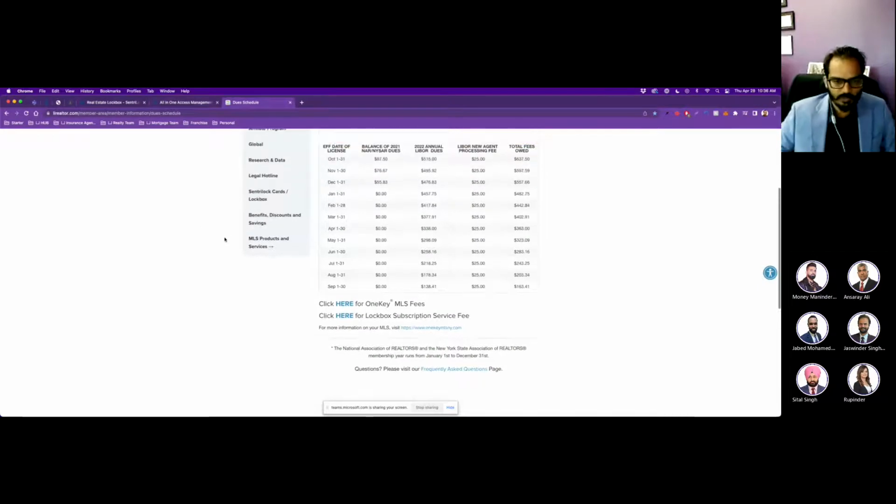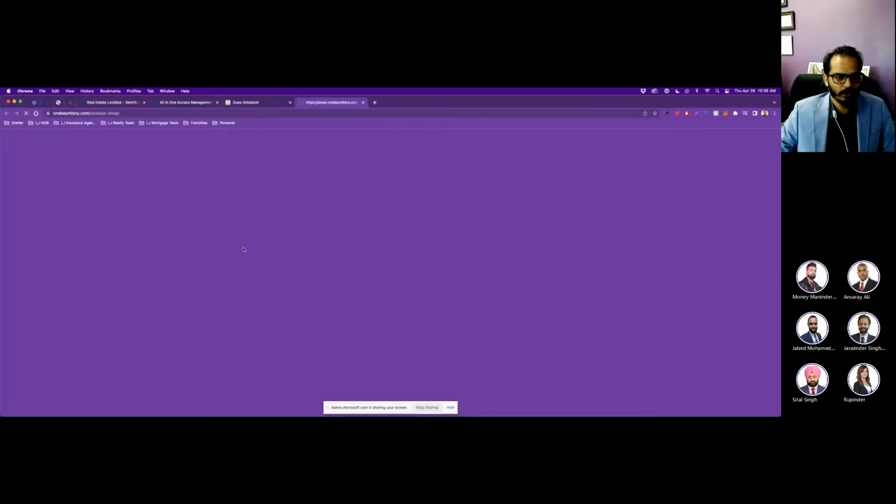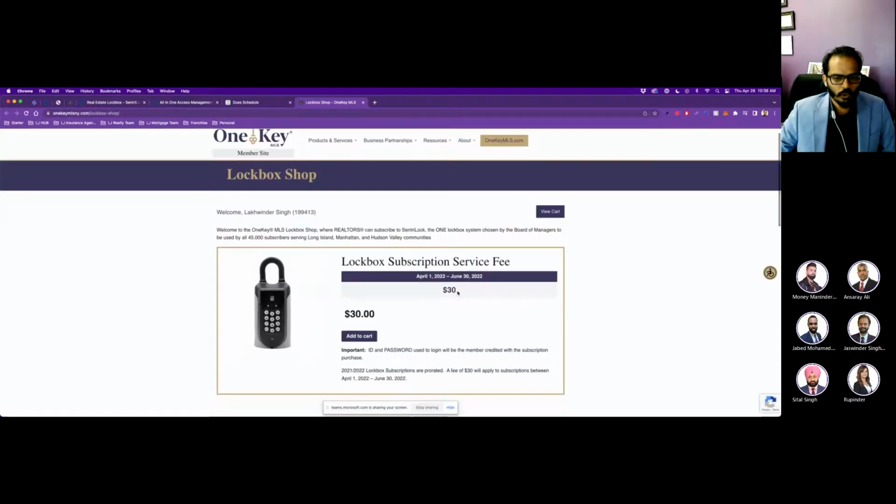Okay, so before we go into the features, we want to know, is it free, or are there any fees for that? Prior to this year, it was part of your membership fee for your MLS. But starting this year, they have changed it where they're charging $30 for every 3 months. So it's basically $10 per month, and for 12 months it's $120. And they're doing it on a quarterly basis.